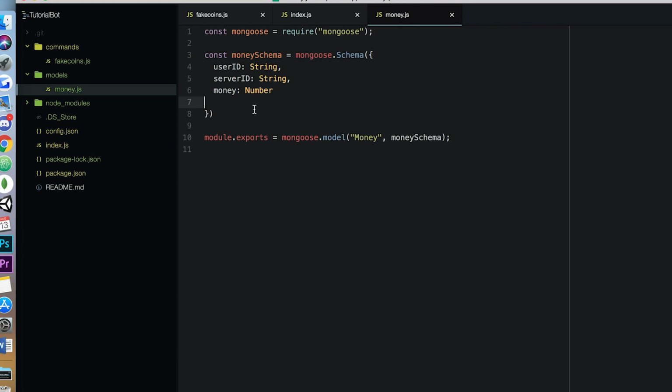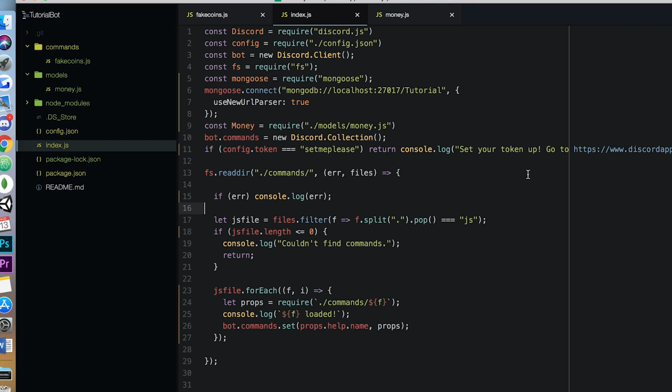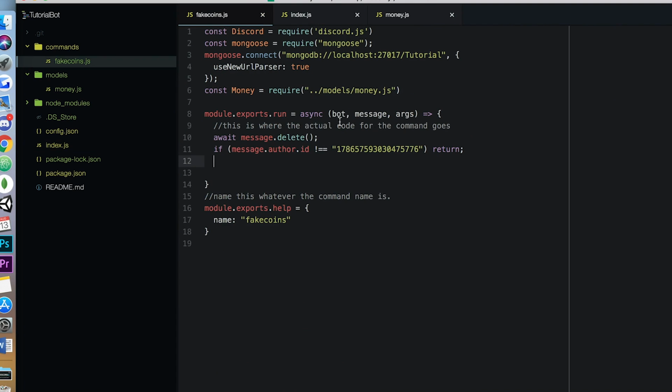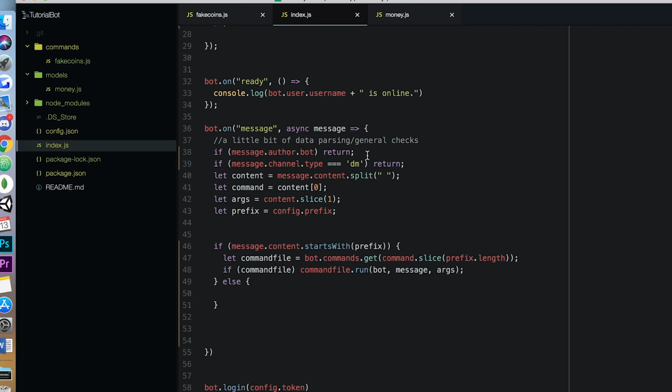This is how the model is going to look. Go ahead and take the time to pause and copy this over into a models folder, and then under money.js or whatever you want to name it. And then, just to get you guys caught up, I have connected to Mongoose and I've connected to localhost 27017 tutorial. And then I have also required this model. So that's all that I have done that you guys don't have, besides this, which is just basically the same thing, just a different command, or an actual command rather.